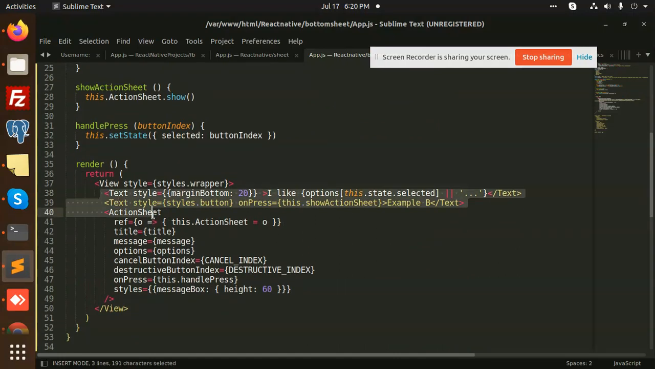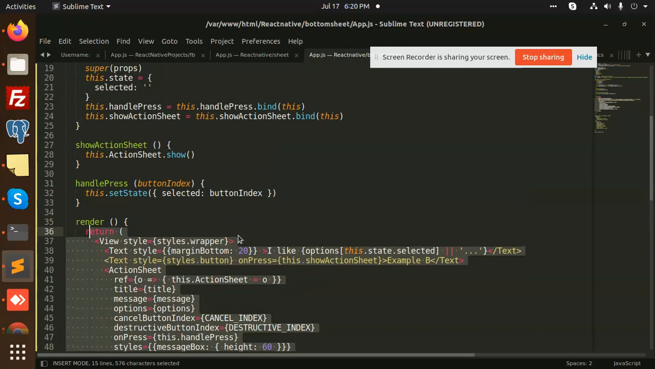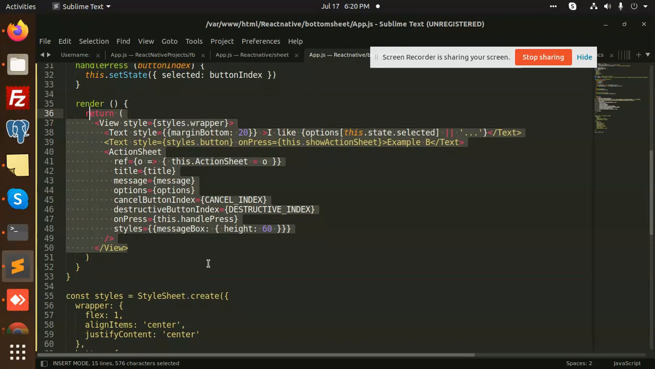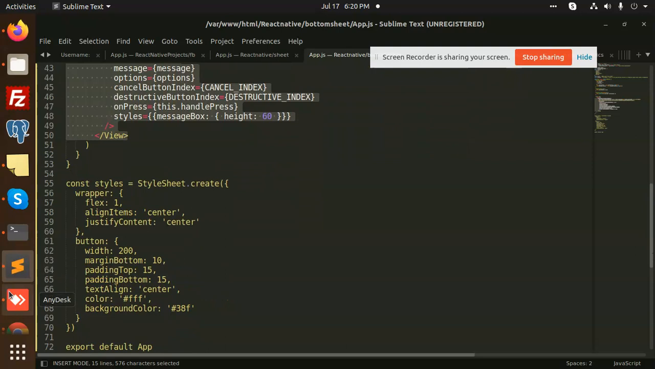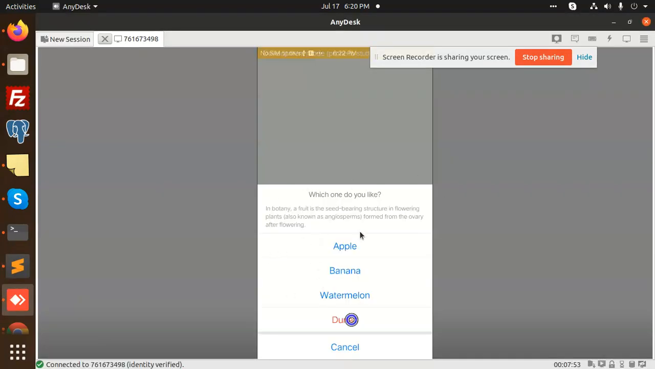We have just used the action sheet and message, options, cancel button, and destructive index, and on press, what will happen, what will be selected. All these things we have added from this action sheet button. And this is how we can create such a beautiful, nice iOS-looking set of options in React Native.